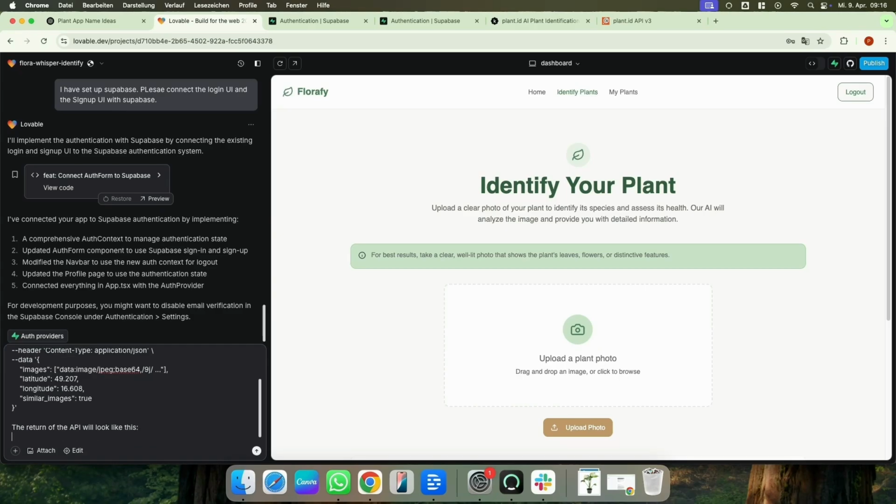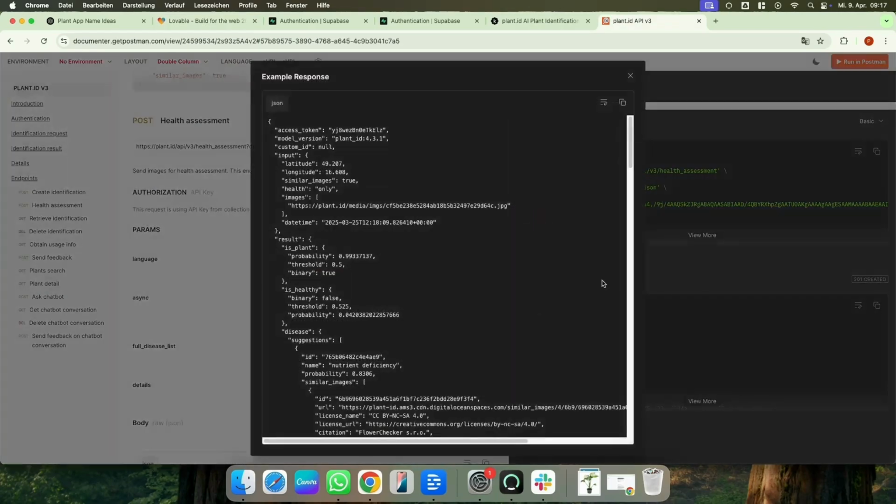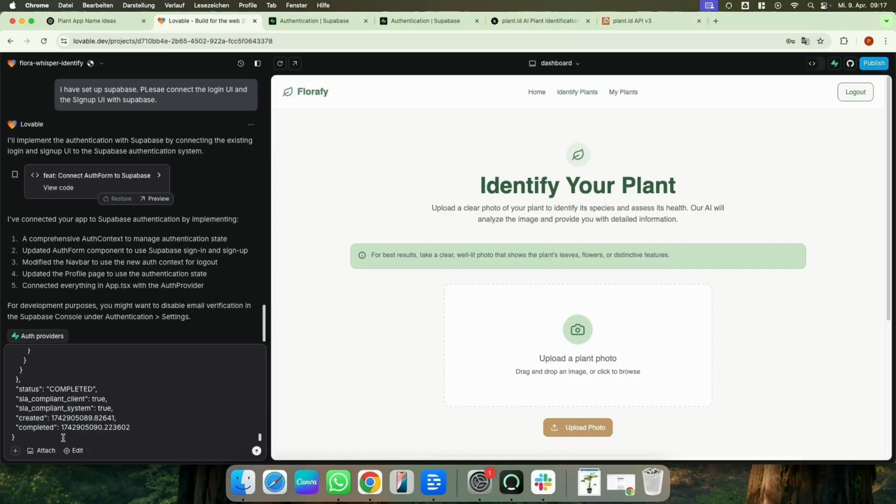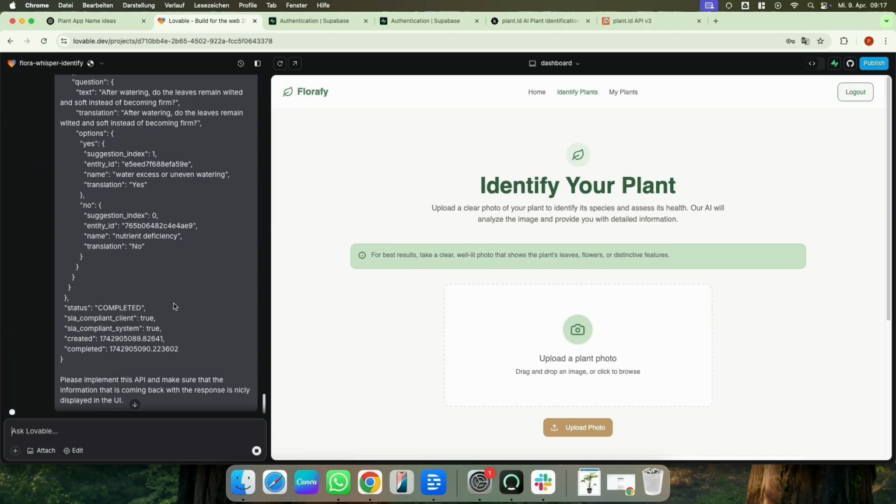The return of the API will look like this. Then I copy the response from the documentation and paste that also in. Please implement this API and make sure that the information that is coming back with the response is nicely displayed in the UI. Now let's have Lovable do the work for us again.